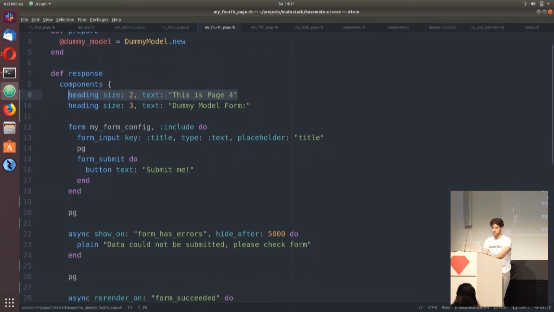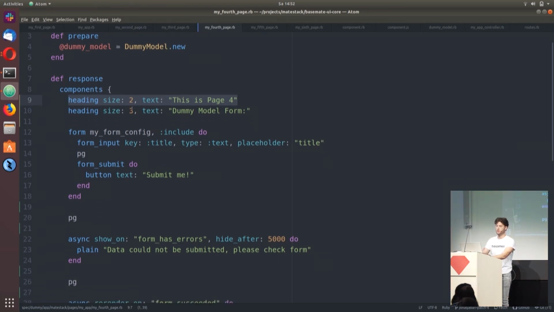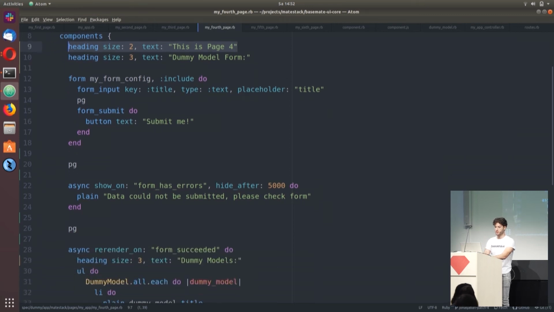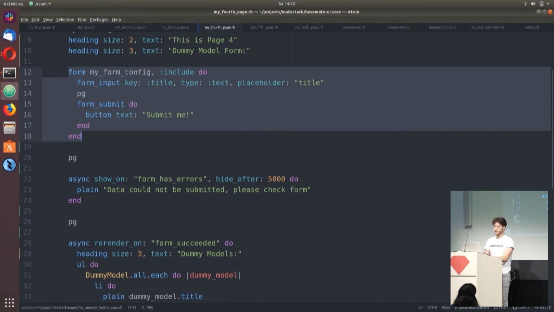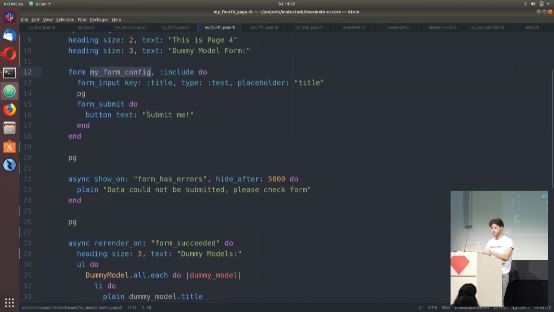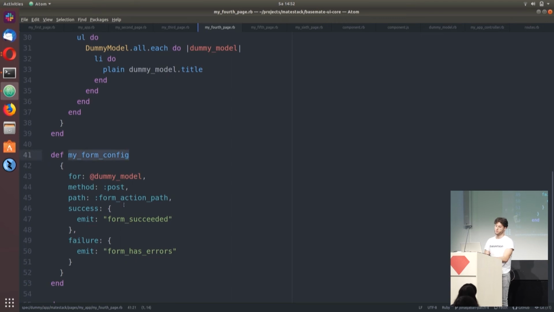So we have again our page we prepared. We have a new instance of dummy model which we're going to use in our form. So we have some headings here, and now we're going to focus on that part. That's a form component. It's a Matestack component. And it's going to get a configuration again. This configuration is stored here in this method.